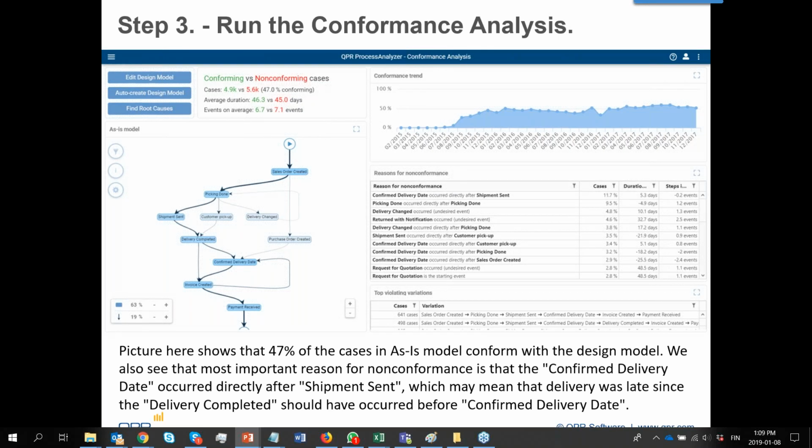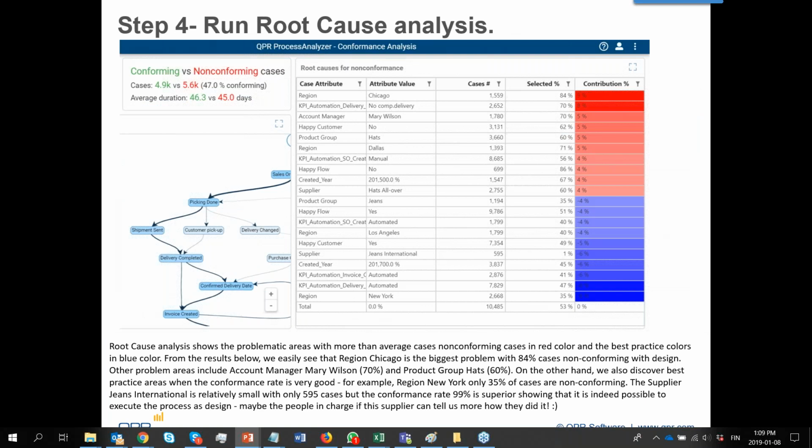So now the step number 4 is obviously the root cause analysis. So the very easy to use QPR root cause analysis based on the influence analysis is now also used here with the conformance analysis. So we see now that, okay, on average 53% of cases are non-conforming, so they are failing. As we already see in these statistics here, 47 are conforming, 53 not. So 53 are non-conforming, but we see that if the region is Chicago, then 84% of the cases are non-conforming. So clearly there is a problem in Chicago, a lot of problems.